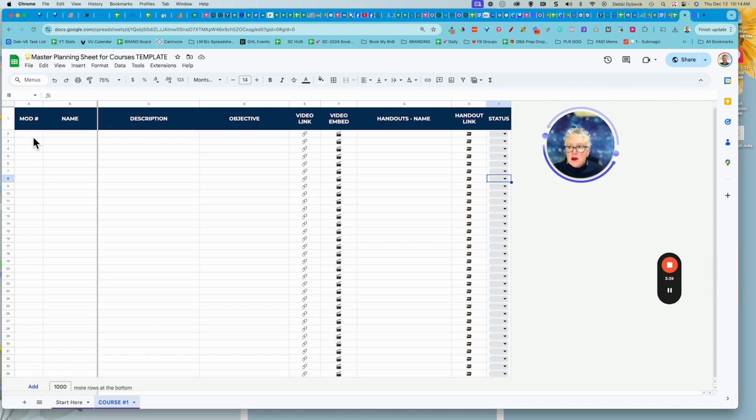All right, so the first mod just might be the intro, okay? I'm just going to type a little bit here. And then the description of that module, okay? The purpose of it, all of that kind of stuff. So you can just fill in the description.